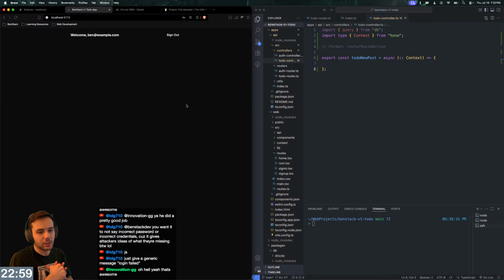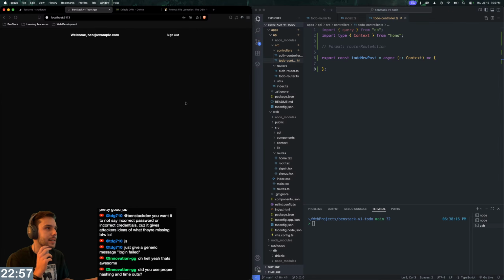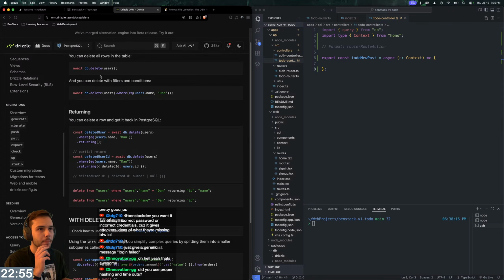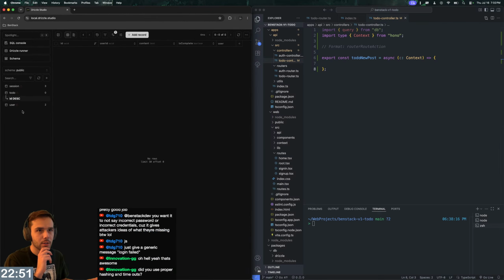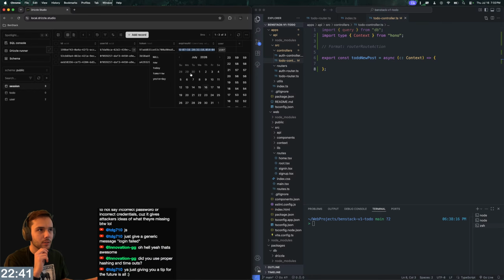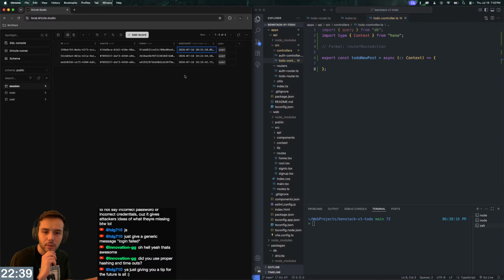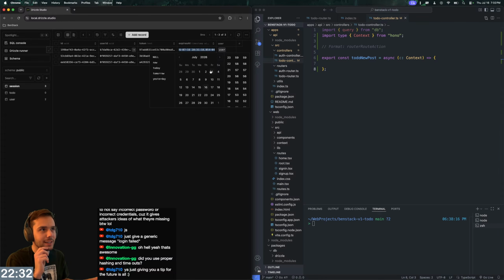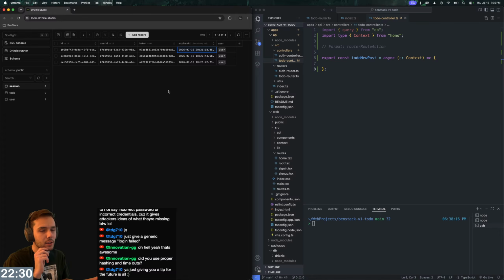Did I use proper hashing and timeouts? Yeah, so I did use proper hashing. If I go to my database, you can see that the user has a hashed password, right? It's stored hashed. And I also use sessions that have expiries as well. Oh no, for sure, and I appreciate it. And the sessions do expire, and the expiry is also attached to the cookie as well.